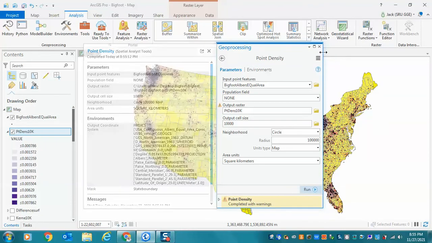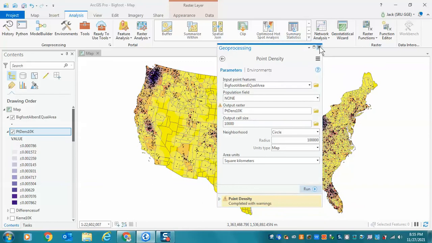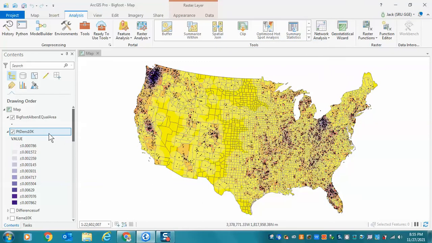Now, one of the things that happens here, I just want to be clear, is the display option. So now what we've got is population density, 10,000 meters, 10K area, and our value is actually observations per square kilometer. It's important that you understand what your units are.